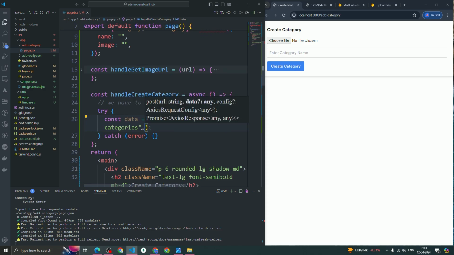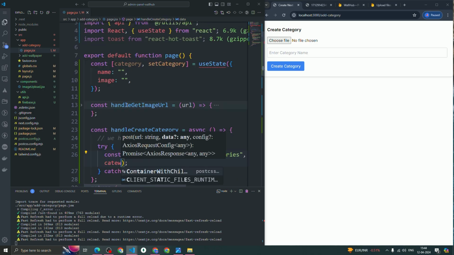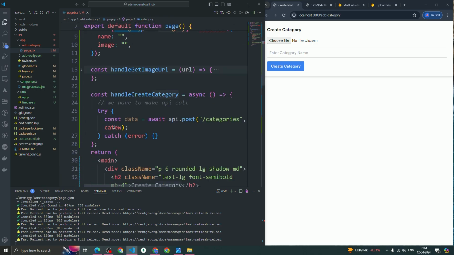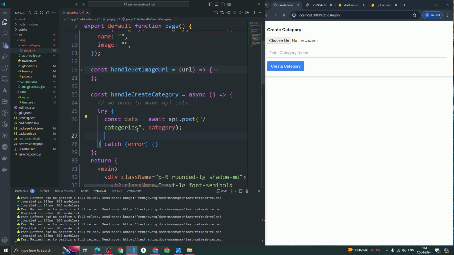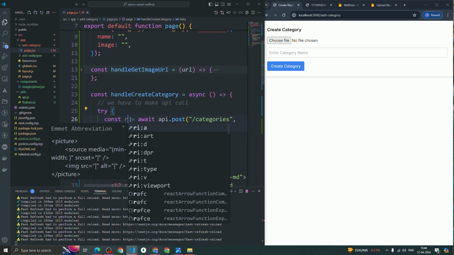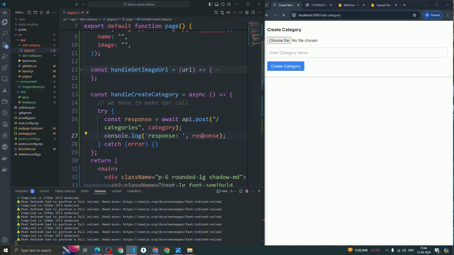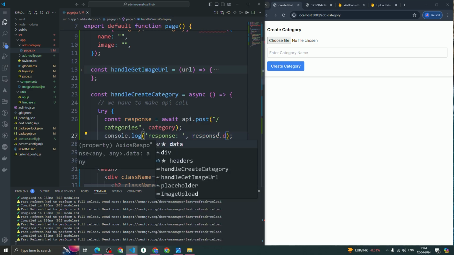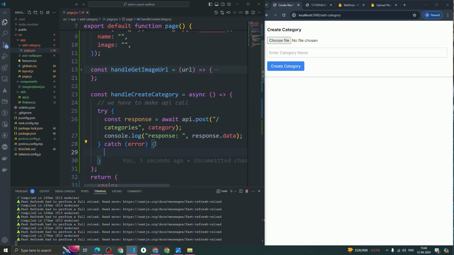And after that we have to pass the data in a body, right? So to pass the data in the body, we just type category. Now after that I'm going to console this data. Basically we are getting the response here, and after that I'm going to console the response dot data. Now let's see. Basically, guys, I'm going to upload one. If I get an error, we are also going to console that error as well.